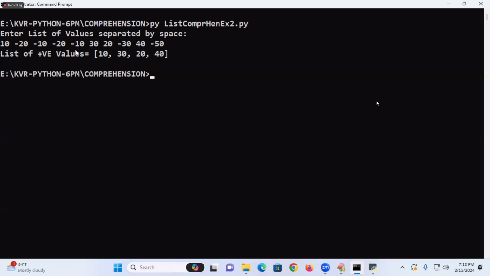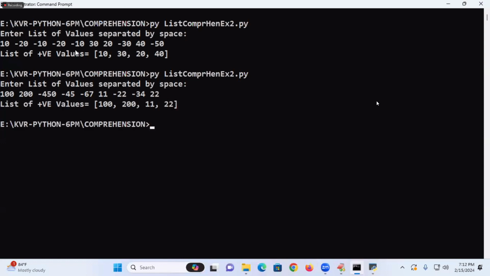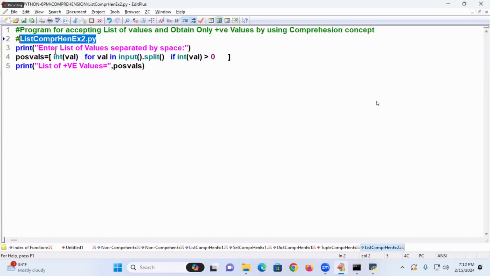Come on. Yes. Next I'll go for 100, 200, minus 450, minus 44, minus 67, 11, minus 22, minus 34, something like 22. What values are coming? Positive values. How simple it is? Easy or not? Suppose I want to get negative values also. How do I get the negative values?